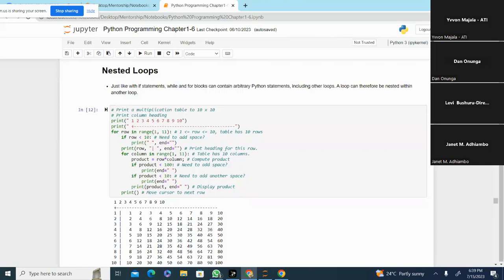For example, I will say print. I want a 10 by 10 multiplication table. So automatically I want my program to display numbers 1 up to 10. So I'll say print 1, 2, 3, 4 up to 10. Then I want it to be separated by something that looks like a barbed wire. So I'll say print, then in that print I put the quotation mark, then I put those signs. You just put those dashes and a plus. That is just the way I want it to be separated.